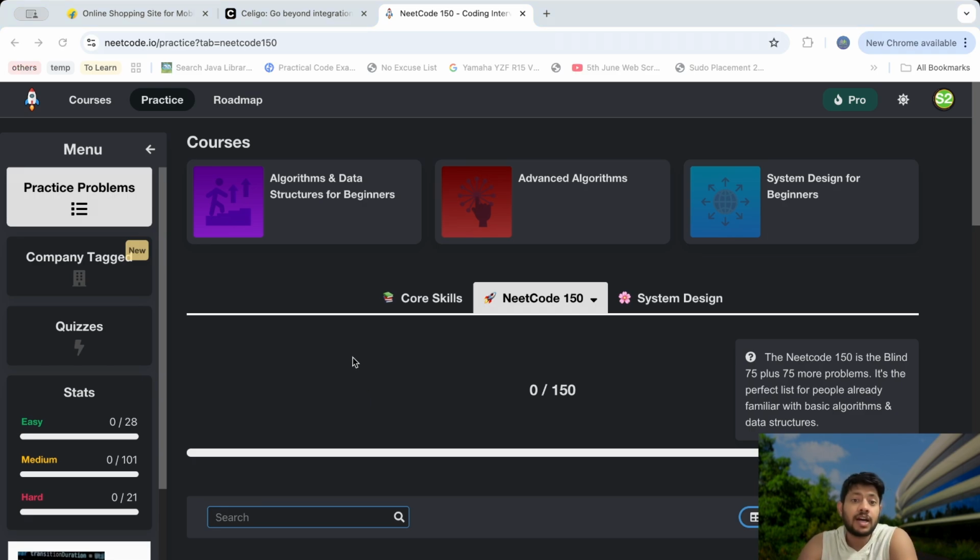So if you are somebody who is about to crack the coding interviews, or who is preparing for the coding interviews at top companies like Google, Amazon, or even for a startup, then this series is going to be for you. In this series we are going to solve the entire NeetCode 150 questions, which is one of the best data structure and algorithm roadmaps. We are going to solve it topic by topic.